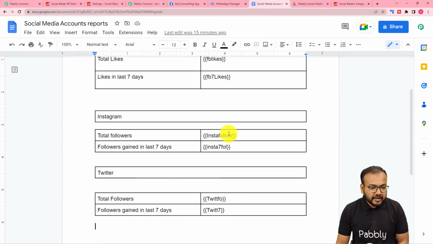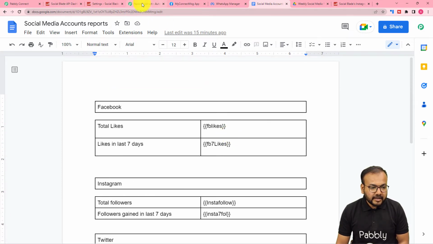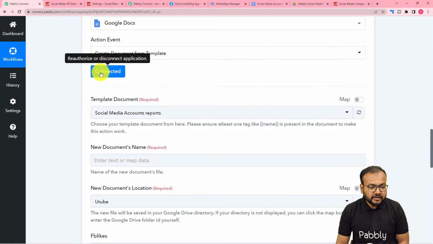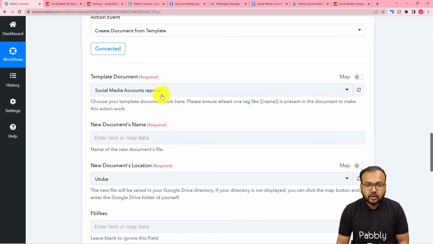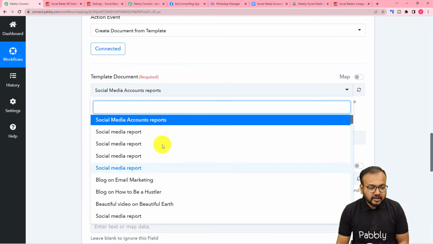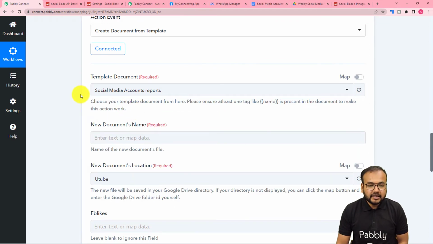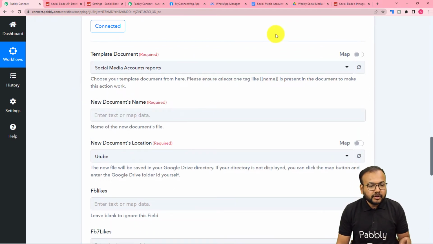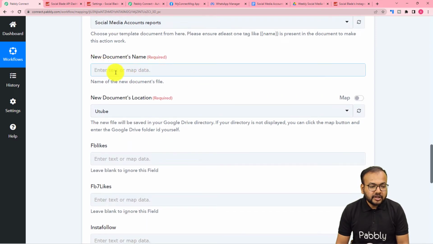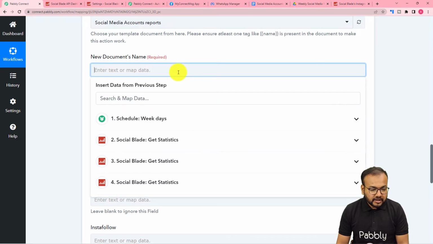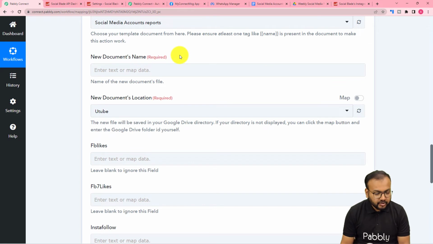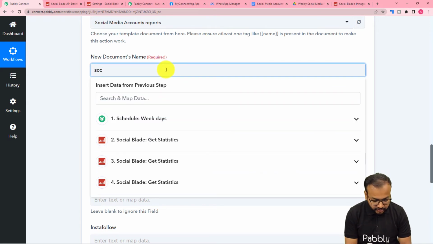So guys, to place this data here, we are going to select this template in the template document option. When you click here, it will show you all the templates or documents you have. From here, select the name of the report template. Then it is asking for the new document's name. You can give the new document's name as you want. I am giving the name here as social media weekly report.